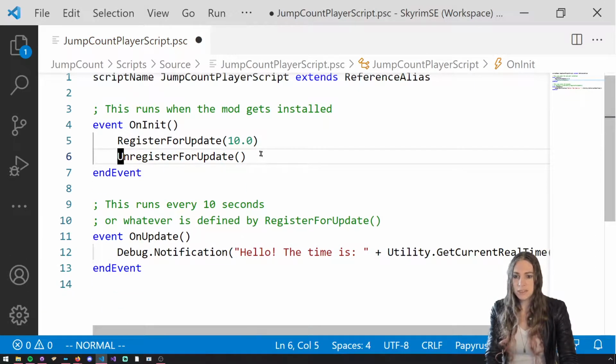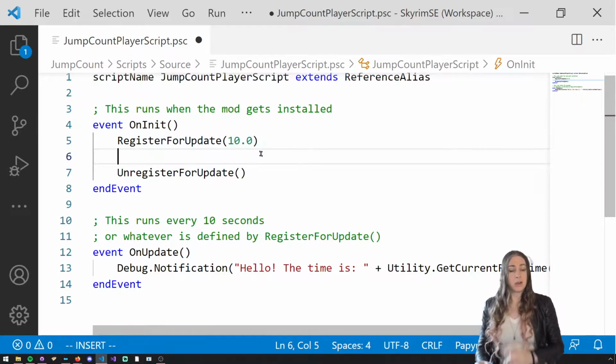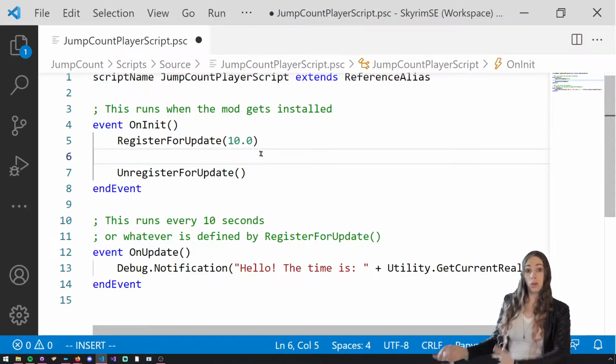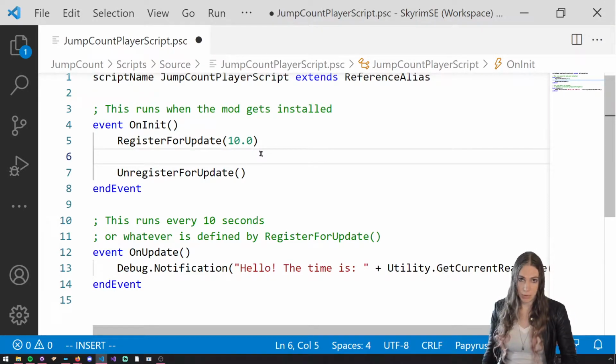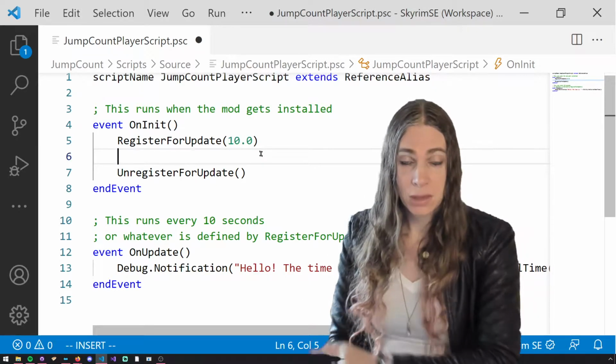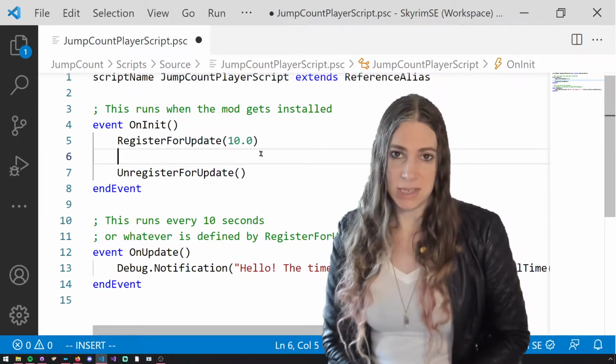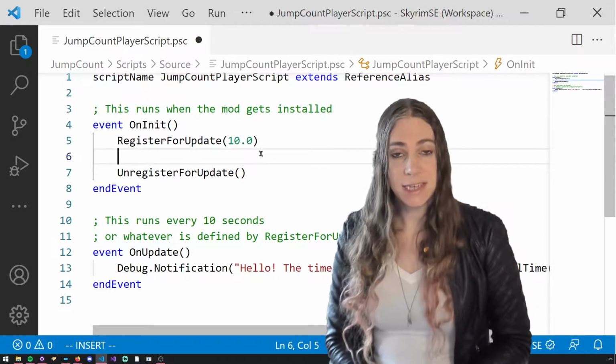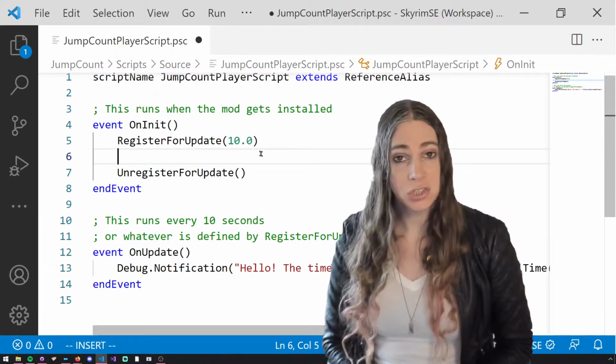So the two ways to do this are: register for update, and then at some point when you want to, you can unregister for update and that'll stop it going. Or you can do this instead: register for a single update. So say, please run this in 10 seconds. And then in 10 seconds, the thing will run, and it just runs that once.